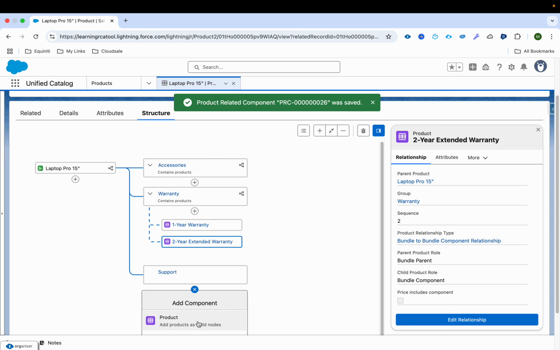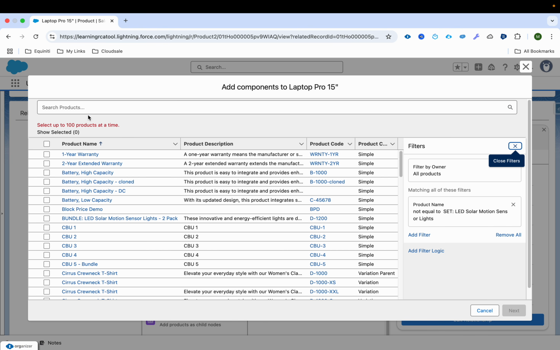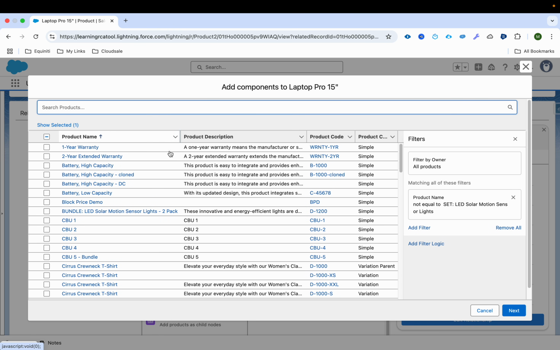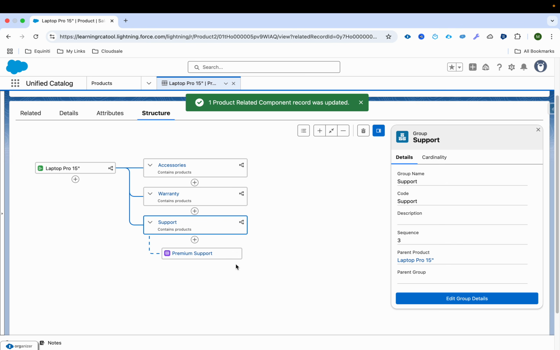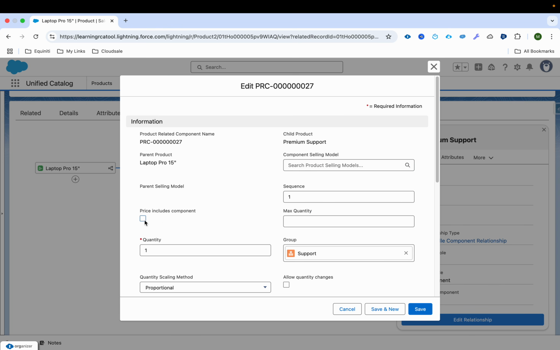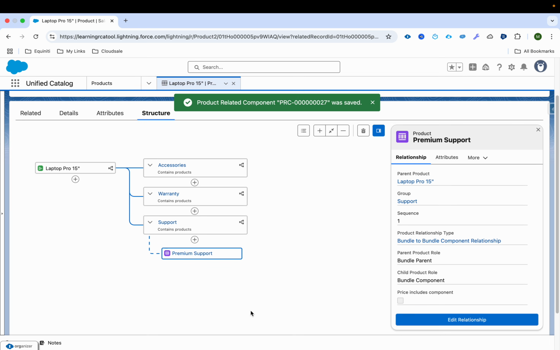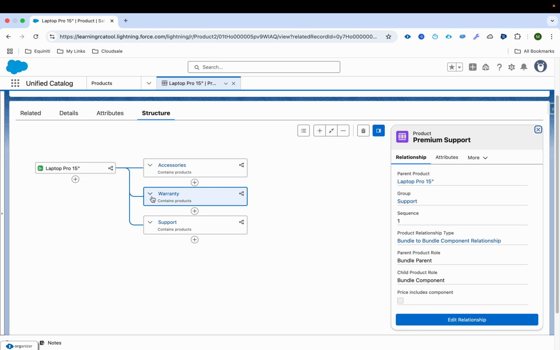Now I'm going to add support as well. So I'll just click on this and I'll select, let's say, premium support. So premium support is selected. I'll click next. I'll provide the sequence, the rest as is, and if it has added some default values, let me just remove them: price included in bundle and include component, and just save it. So as we have seen over here, we have configured the structure, and we can see that over here as well.